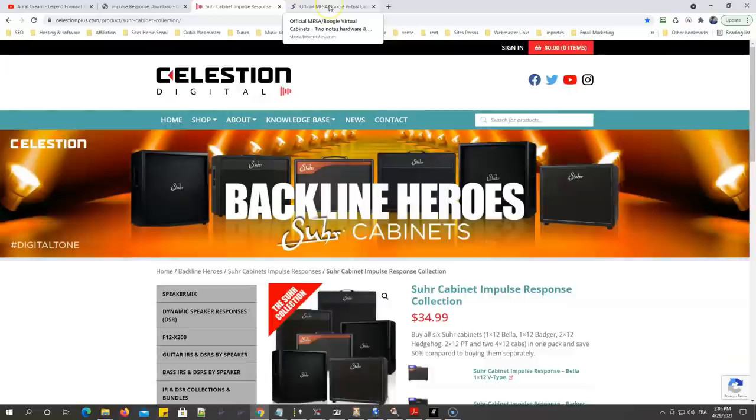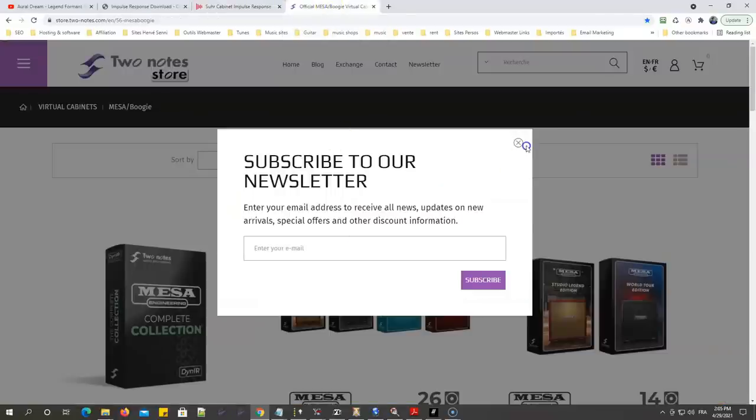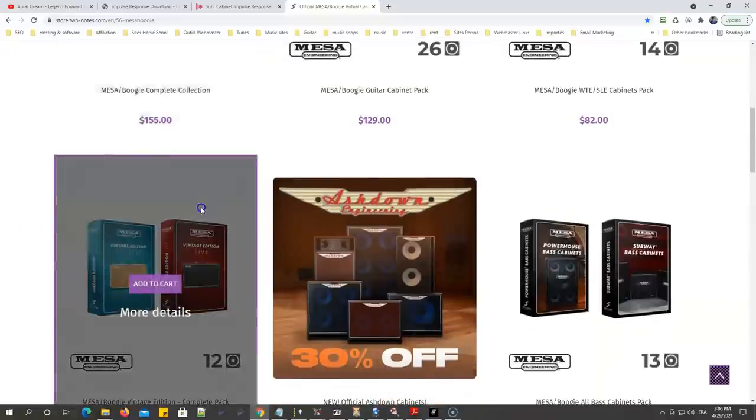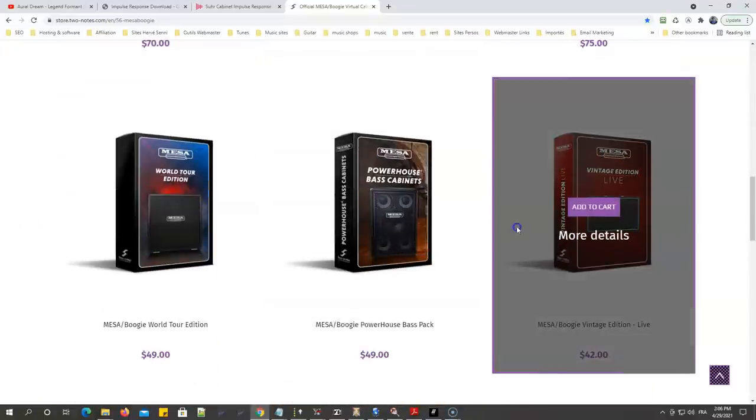And this is the Mesa Boogie website. I really like Mesa Boogie speakers. I think they are really good. I had a real one like that years ago, and it was a blast. This cabinet is amazing. If you go to that site, as you can see, you can download a bunch of IR cabinets for free. And if you want more, you can go on Celestion or Mesa Boogie.